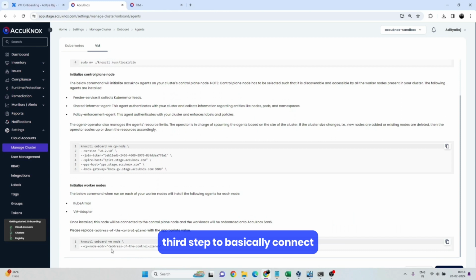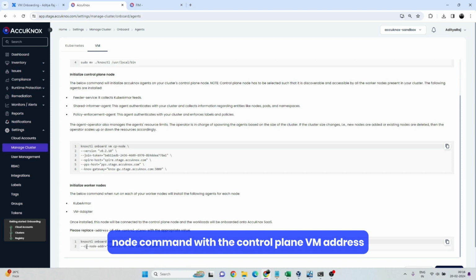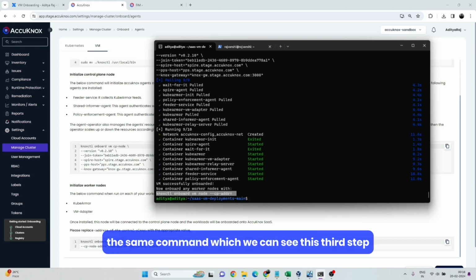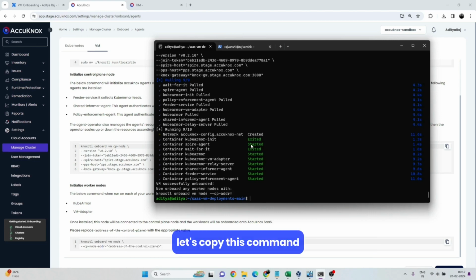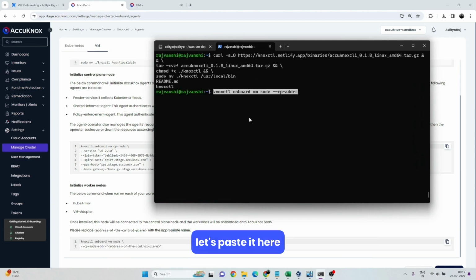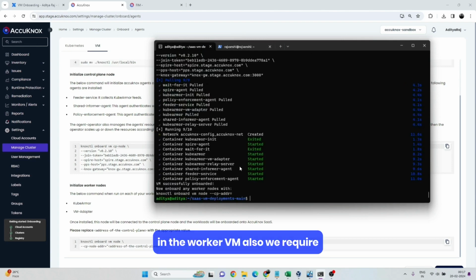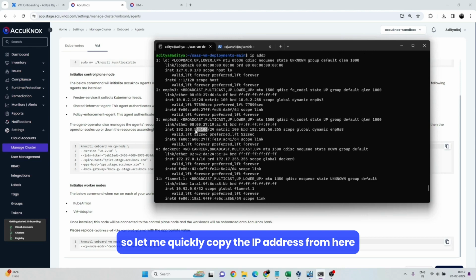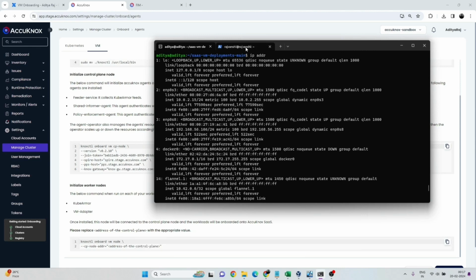Then after the second step, we have the third step, to connect the worker VM with the control plane VM. For that, we have the knoxctl onboard VM node command with the control plane VM address. Now let's get to the platform, and here we can see our control plane VM is successfully onboarded. Now we have the same command as in the third step. Let's copy it and paste it in the worker VM. We also require the IP address of the control plane VM, so let me quickly copy the IP address from here. Here we have the address.